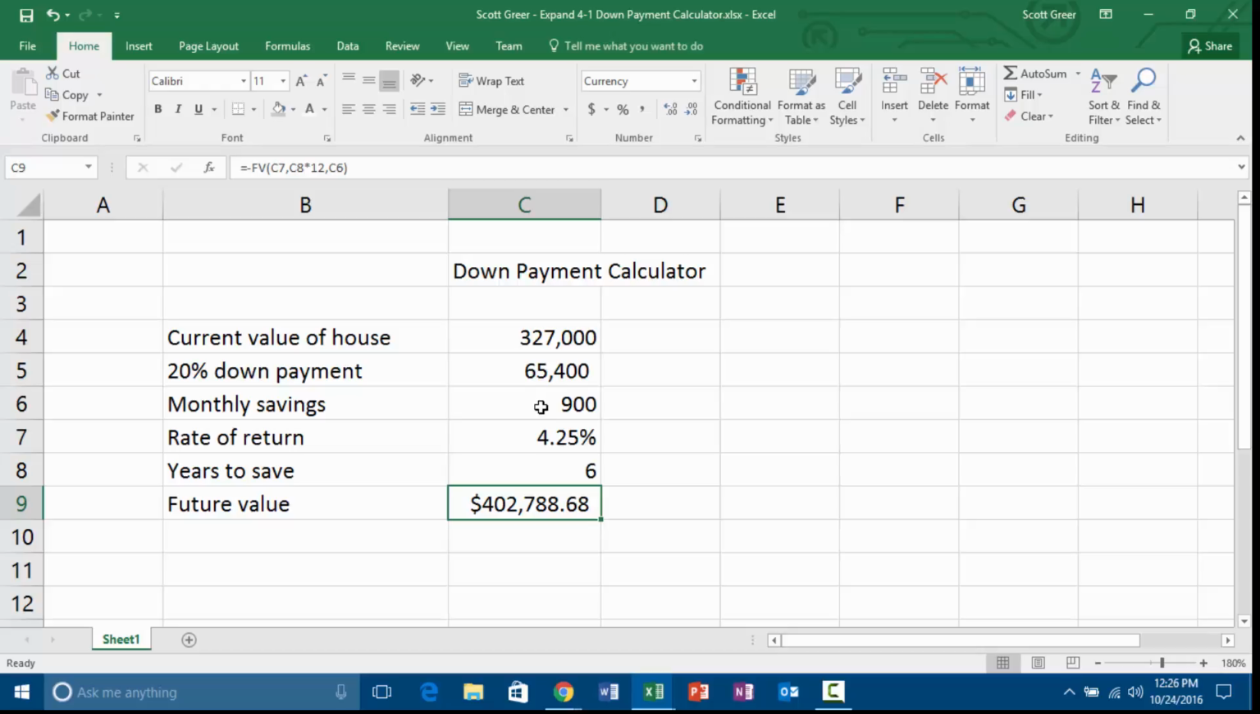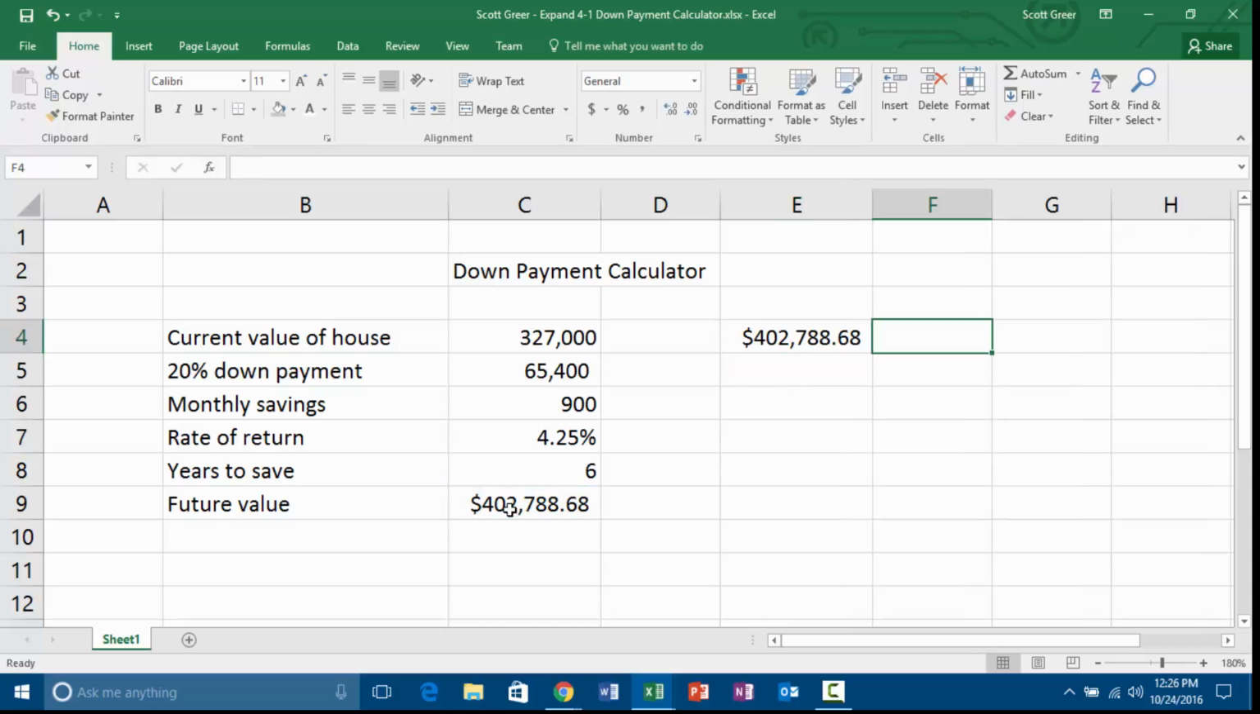Let's see here. Create a 2-input data table that calculates the future value of savings. You can decide the 2 inputs that you would like to use for your data table. So we're going to come over here and say down payment calculator equals the future value. This is what we want to calculate. Great. And we're going to go ahead and put at rate of return. So let's do a 4.00% and a 4.25%. And I'm going to go ahead and grab these two.